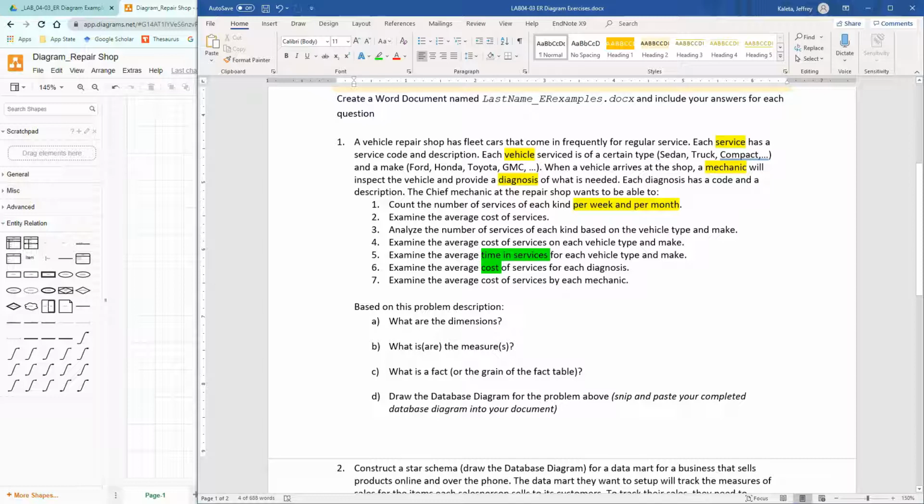For our 5 dimensions of service, vehicle, diagnosis, mechanic, and time period, we know that each one has a specific set of attributes. The service has service code and description, which is going to be an important thing for us. A vehicle has type and make. A mechanic doesn't have any attributes here, but we should probably include their name, maybe when they started or if they have a title. The diagnosis has a code and a description. And of course, we can figure out what a calendar time per month would be.